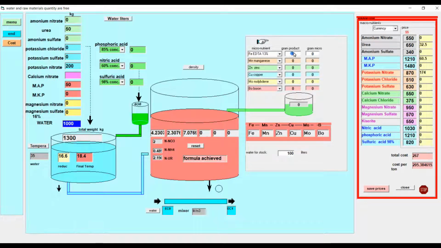I can put here, for instance, micronutrients. Suppose that I want to put EDTA, 25 grams. And here an example, I want to put some sulfate. Let us put some amount, 100 grams. I have also the density, which is 1.30. And on the right side, I have the profile of all the raw materials. If I had the data of the water, the EC, I could also have the conductivity of the solution.